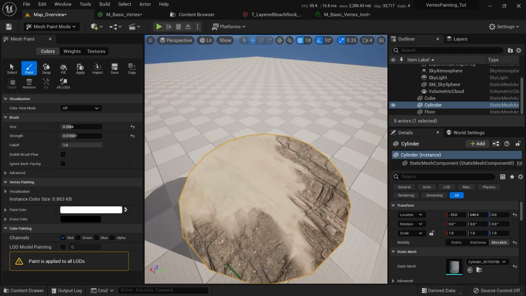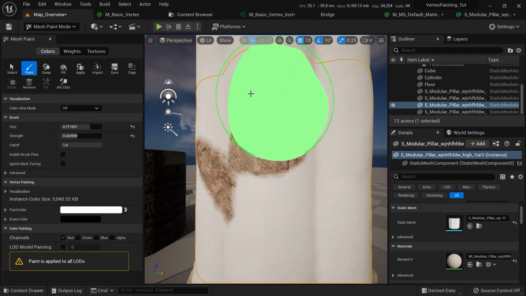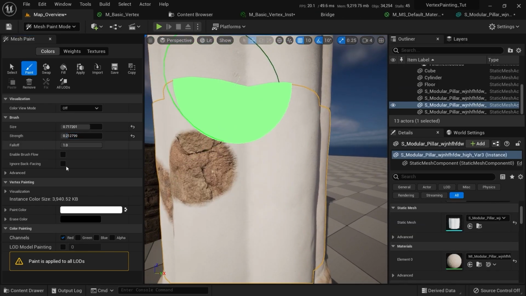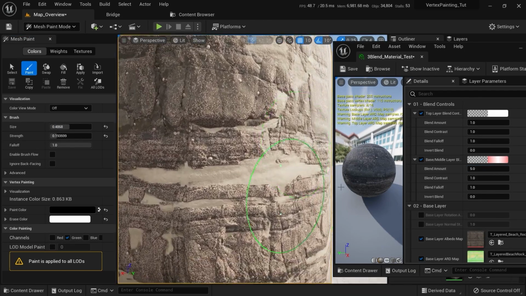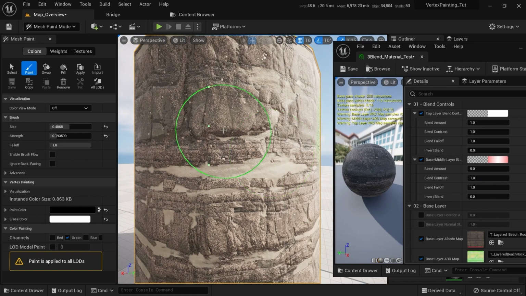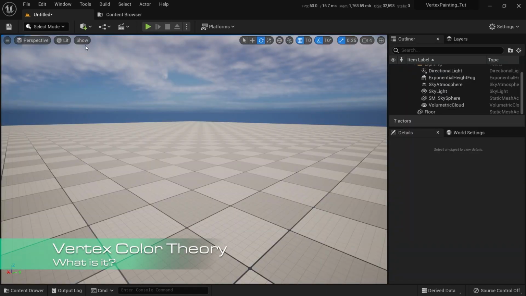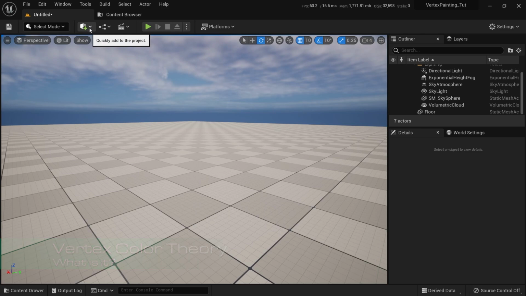Then we will see how you can modify Quixel 3D assets to add more variation to the original versions. And finally, you will learn how to save time by using Quixel Blend Master Materials. Let's start by showing you the theory behind Vertex Painting.